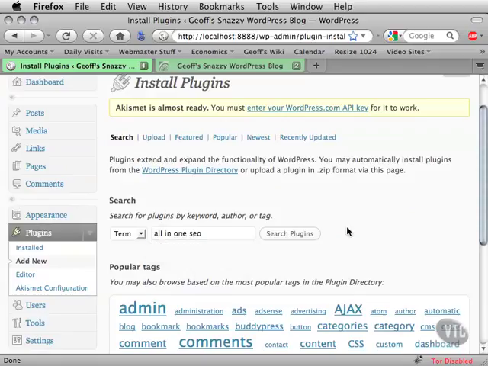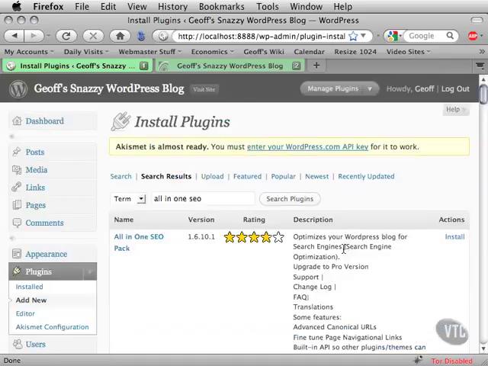That was one that we saw earlier, right? And I'll click on Search Plugins. Hopefully we won't get any errors here. Okay, great. There's our first result, All-in-One SEO Pack. That's the guy that we're after. Optimizes your WordPress blog for search engines.